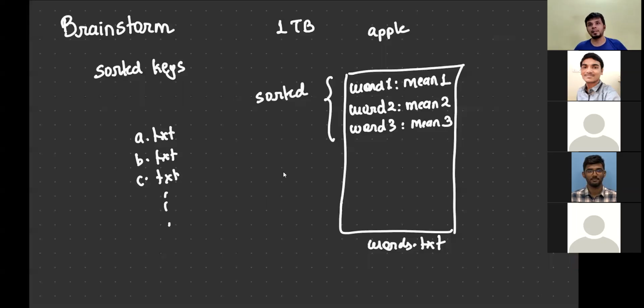Let's say I search for apple. We can do a kind of binary search implementation in the file, since it's sorted.